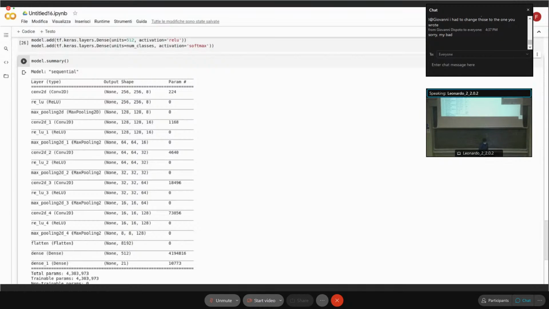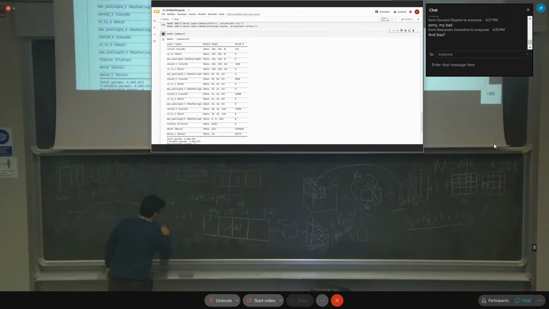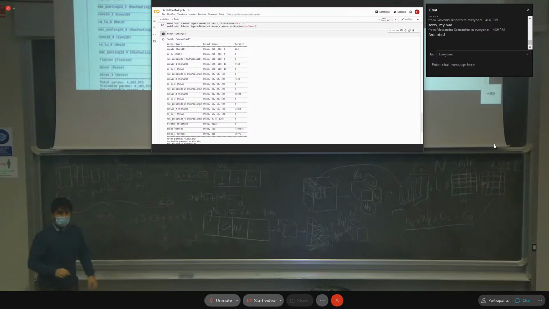And on the right, you will see the number of parameters. For example, for the first convolution, we have 224 parameters because we have 3 times 3, the spatial kernel size, and we have 3 channels in input because the very first input is the RGB input, times the number of filters, which is 8. Obviously, plus the biases, which are equal to the number of filters, gives 224.